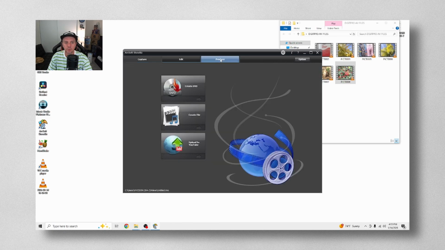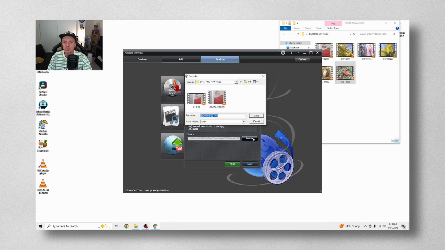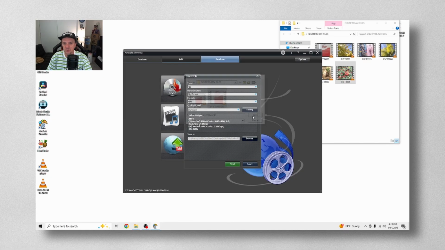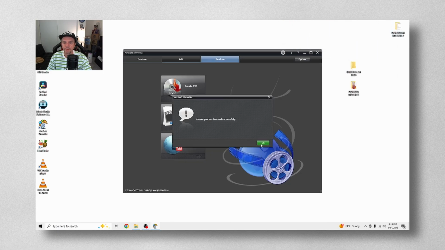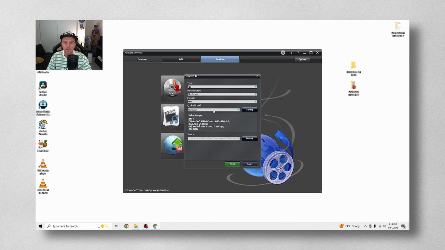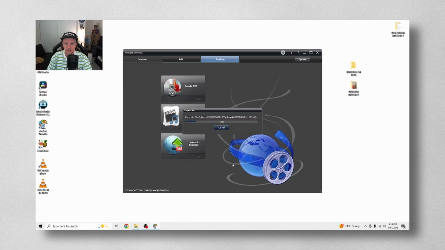So I'm going to go up here to produce again, create file, make sure it's file format, MP4. Let's do this one in standard. Browse. I'm going to call this one 02 standard. Second file, standard quality, save, start. Okay, create another file. Let's make this one high quality. So we'll make it 02, high quality, save, start.